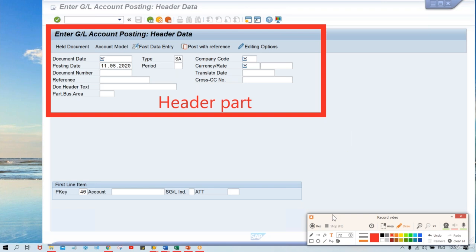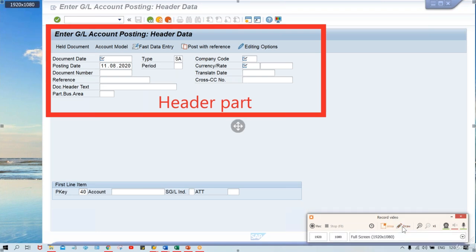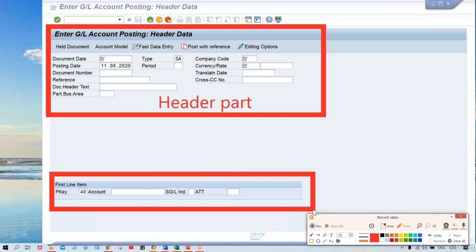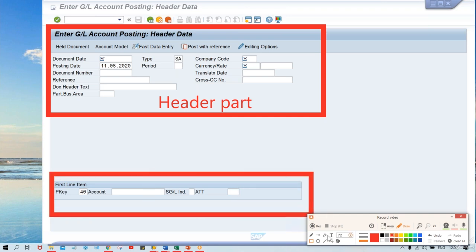So right now what I'm doing is a transaction posting only, right? Look at here, this is your line item. Okay, this is called the line item. Now, the upper side is called the header part, and this is called the line item.